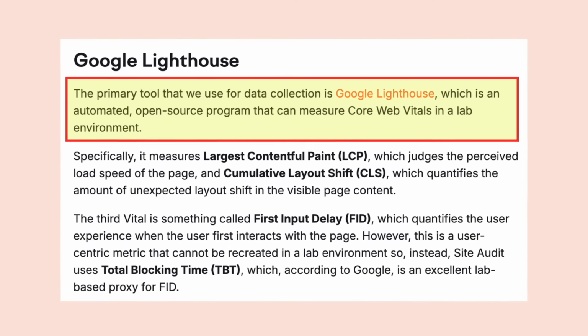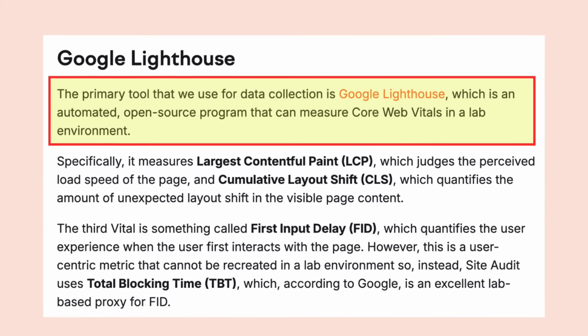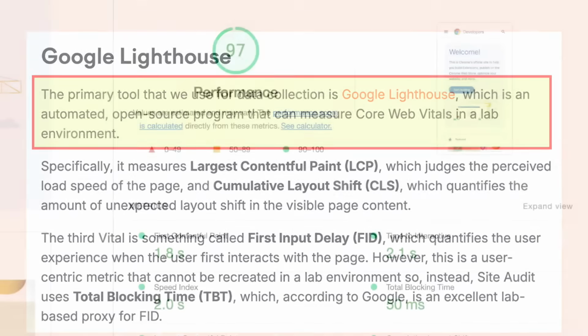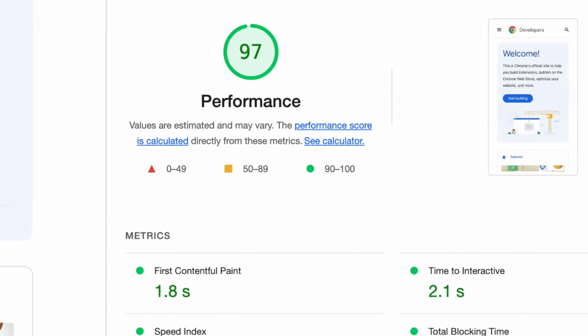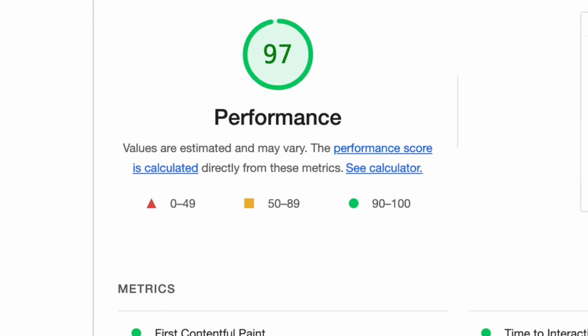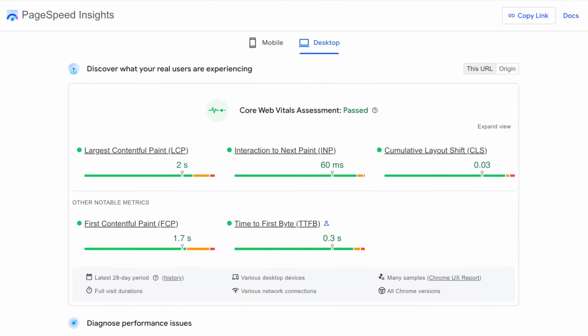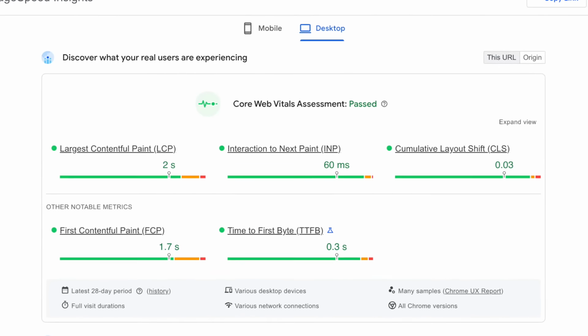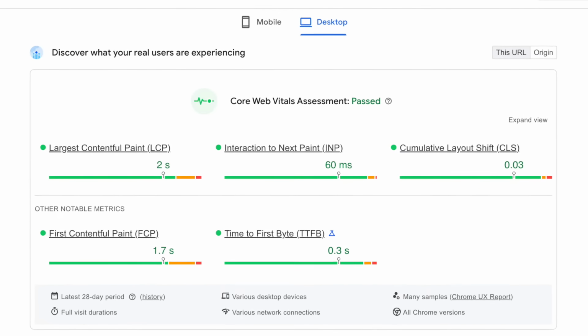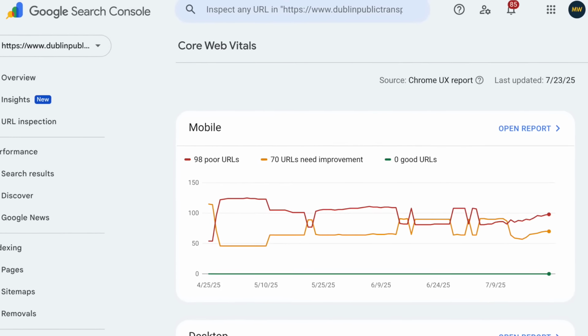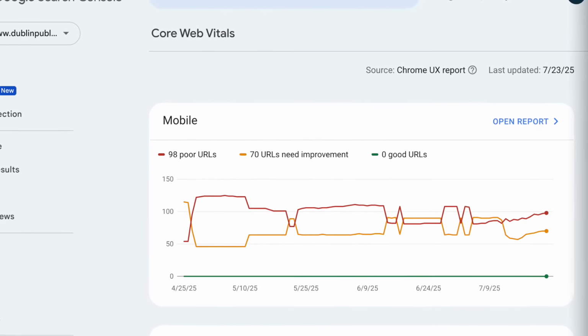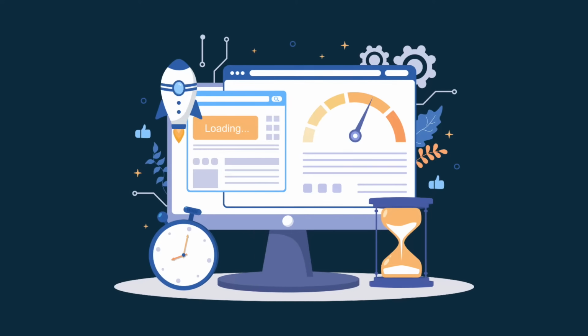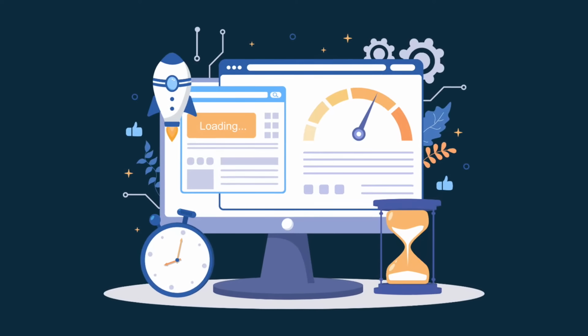The other thing worth noting here is that SEMrush uses lab test information when evaluating Core Web Vitals scores, instead of real-world visitor data, field data. If you want to see Core Web Vitals scores based on field data, it's better to use Google's Page Speed Insights tool or the Core Web Vitals section of the Google Search Console platform. Next, I'm going to look at another performance-related issue, site speed.